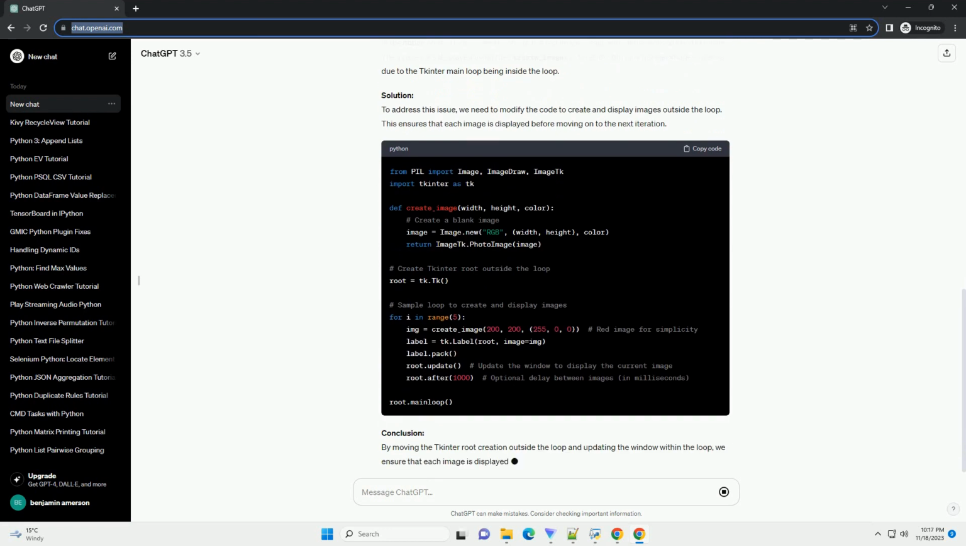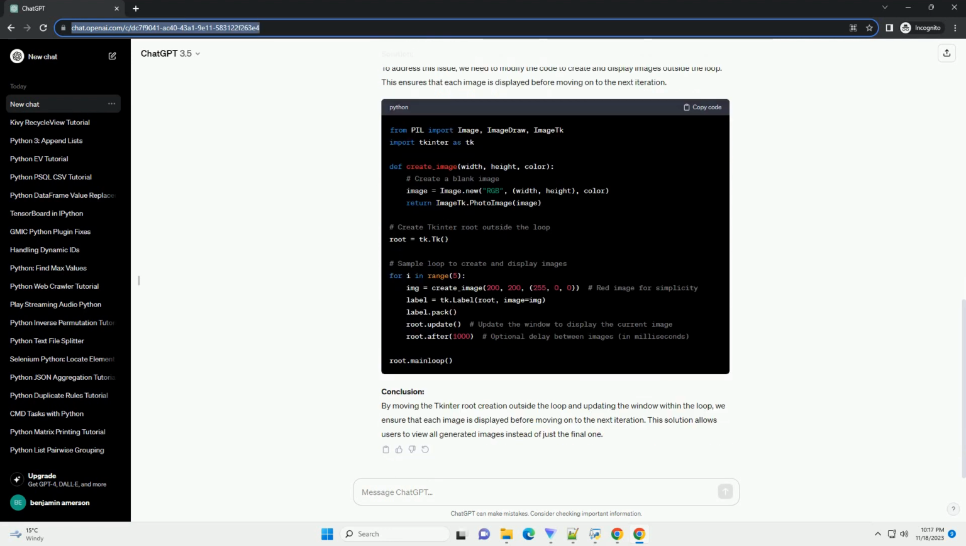If you haven't installed the Pillow library, you can do so using the following command. The issue typically arises when using a loop to create and display multiple images using the create_image function. Due to the rapid execution of the loop, only the last image is displayed, as each new image overwrites the previous one. Consider the following example code that demonstrates the problem.